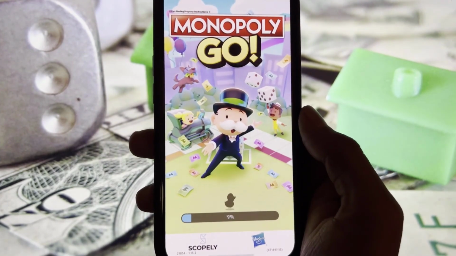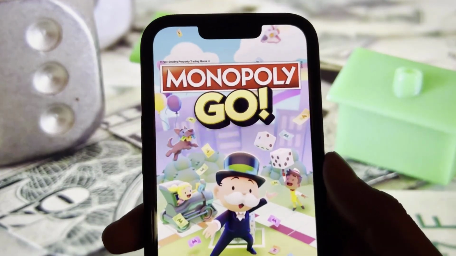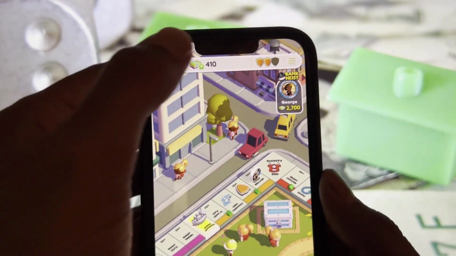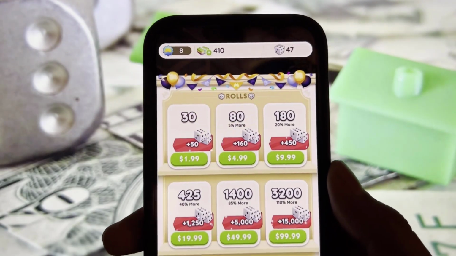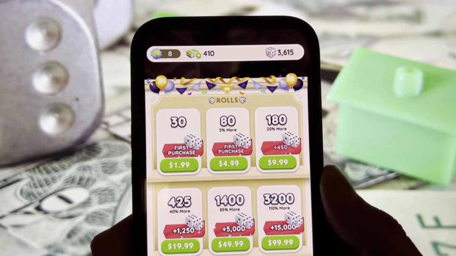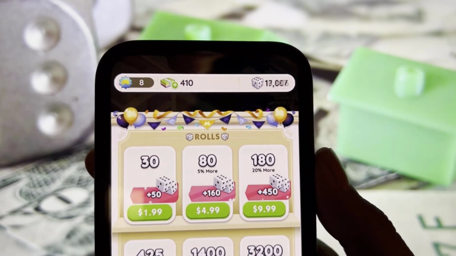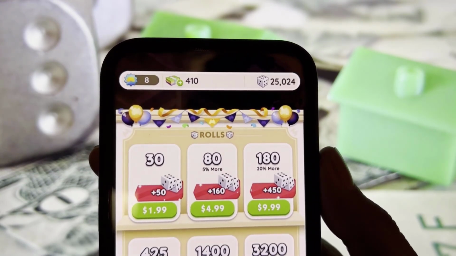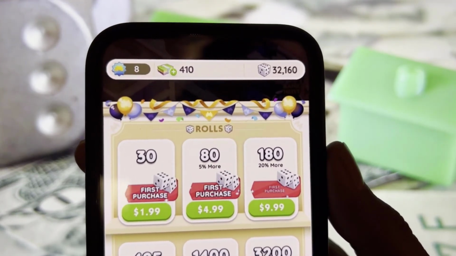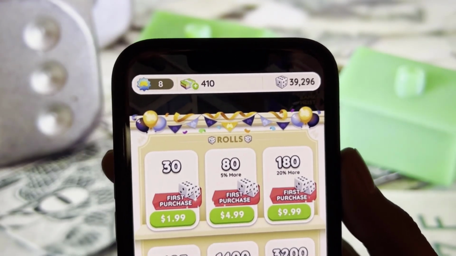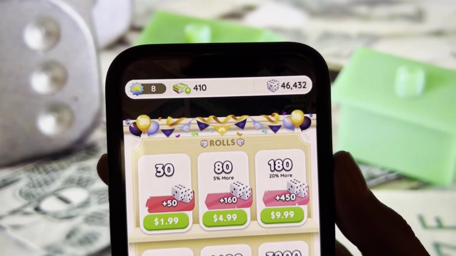Now it's time to go back to the game and check if your Monopoly Go dice rolls were added to your account or not. As you can see, my account is filled with the requested dice rolls for my Monopoly Go account. It worked again for me. This method is untapped right now, and this is the reason it is working right now.